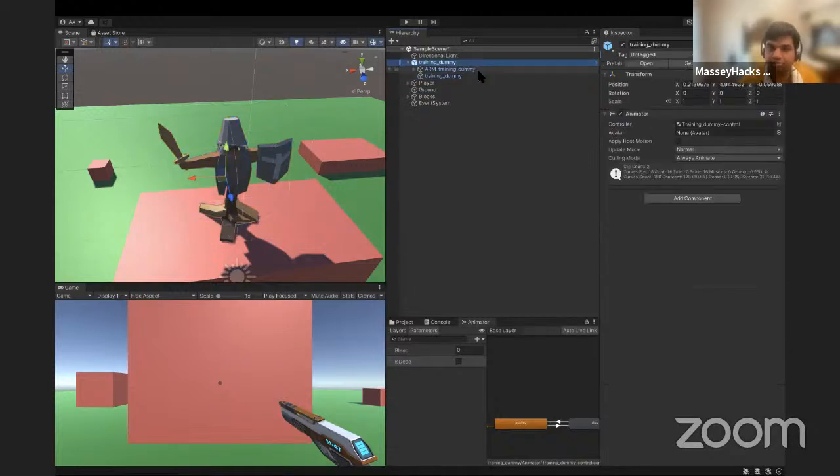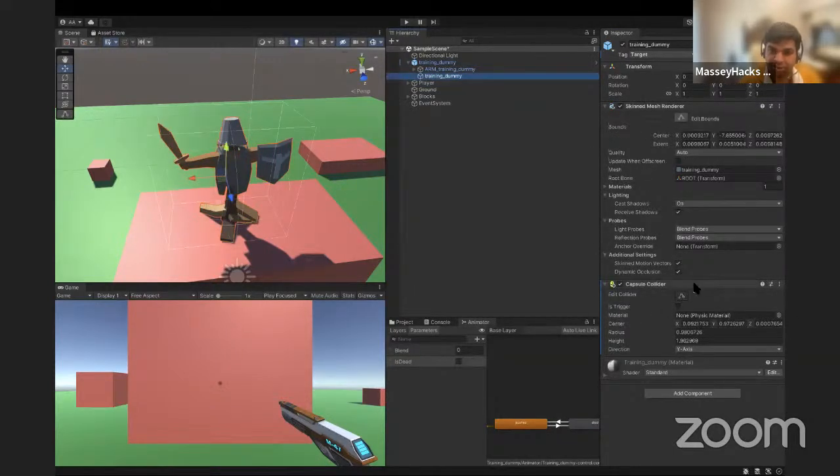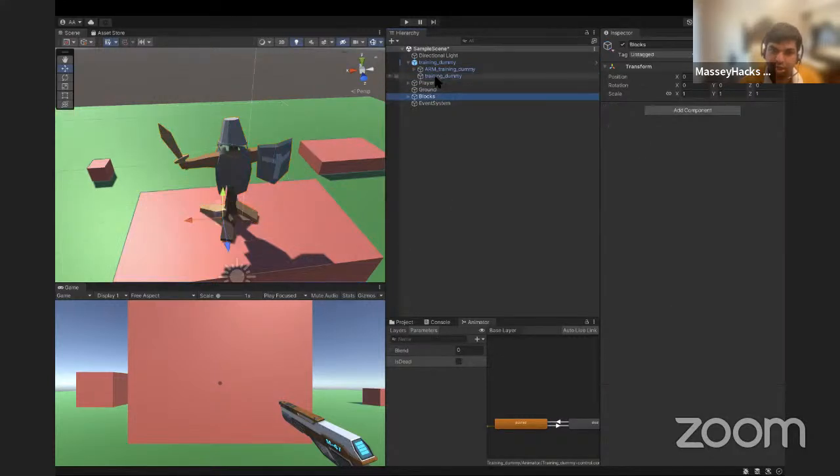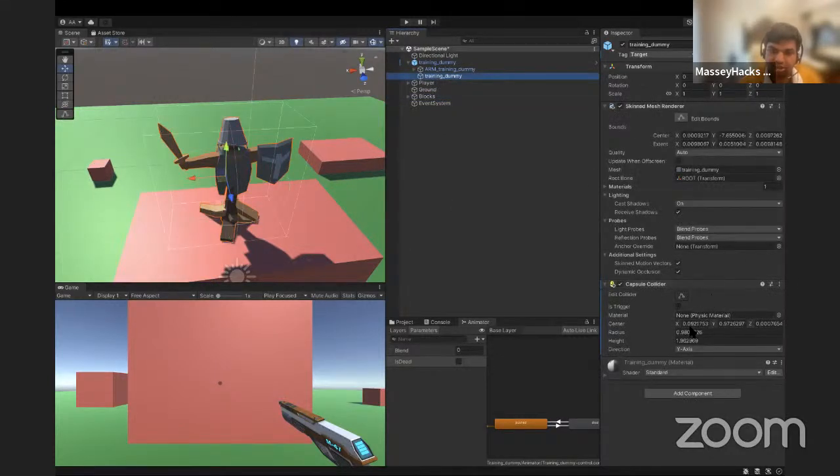Anyways, so now we have a training collider. We have a capsule collider on this object, and it's going to be able to collide with our bullet. And that's what's going to tell us if something's been hit. So what we're going to do is go to our bullet.